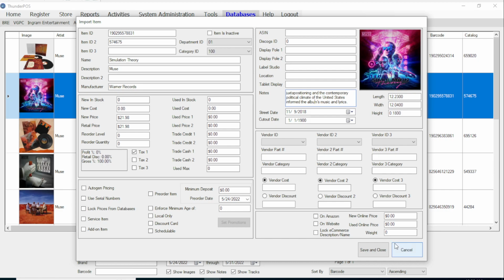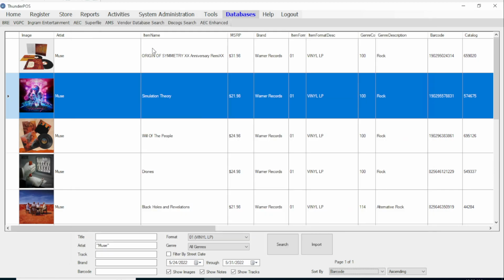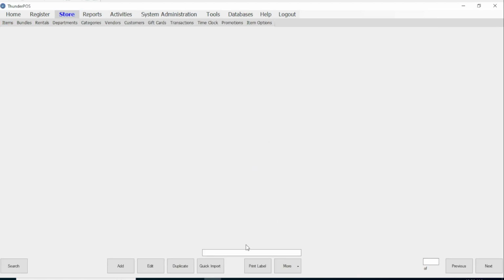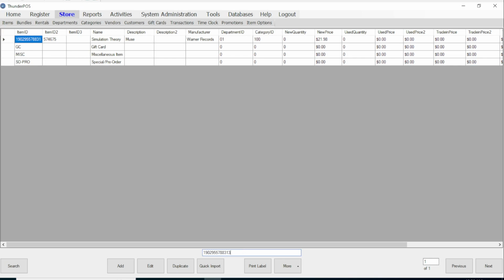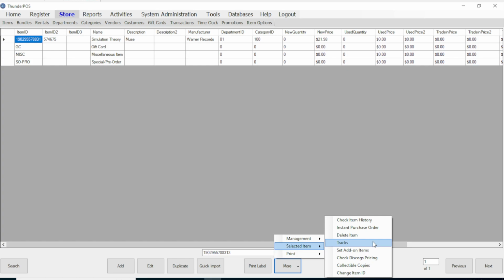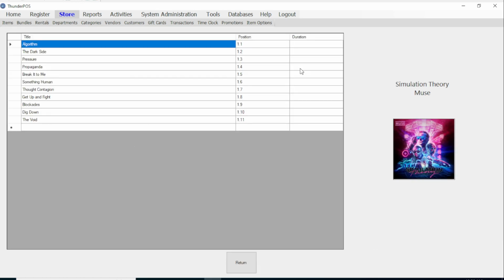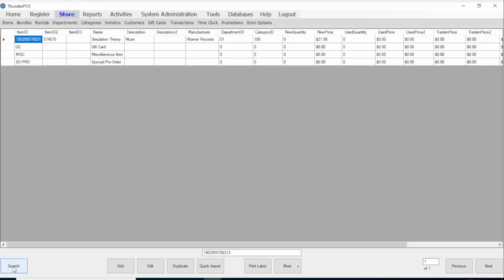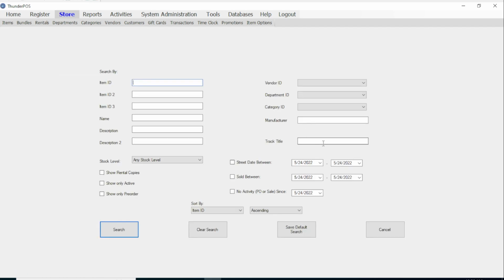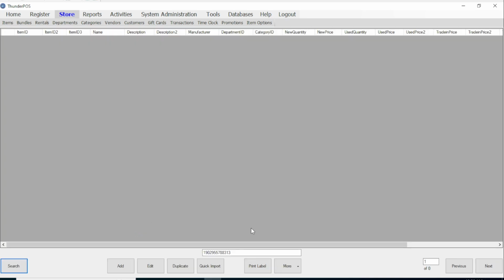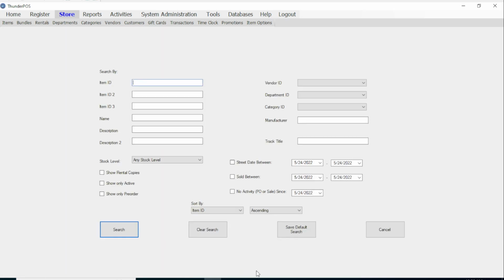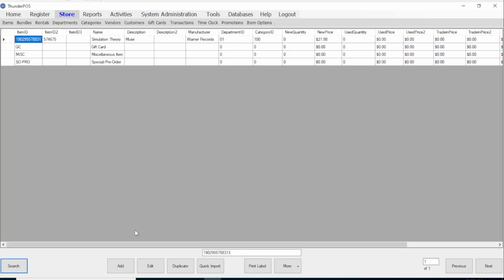And then if we actually save it here and then go look it up in items, so you go store and then items, and then look that item up, we can go to selected item and then tracks, and we can see that we have also brought in the tracks. So then if we go through the advanced search here, you can actually search by track in there, which I don't remember any of the tracks, but oh well.